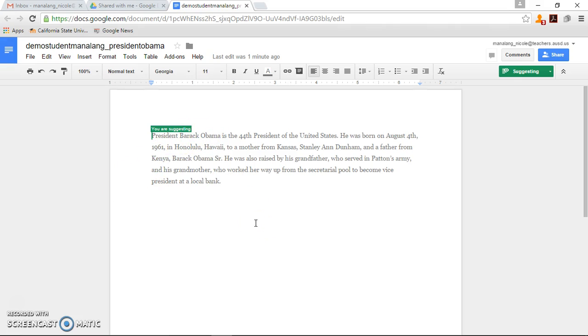Now, this isn't like an essay or anything like that. It's just a simple little thing off of the internet that I found about President Obama. Whatever you do to change the things, it will happen without compromising the document that the student had given you. So you can make changes, and they can see the changes that were made against what they gave you as a document.